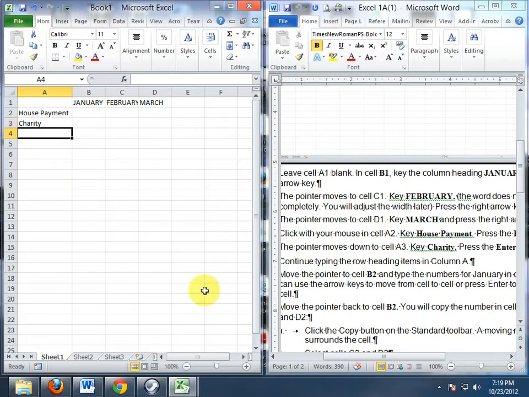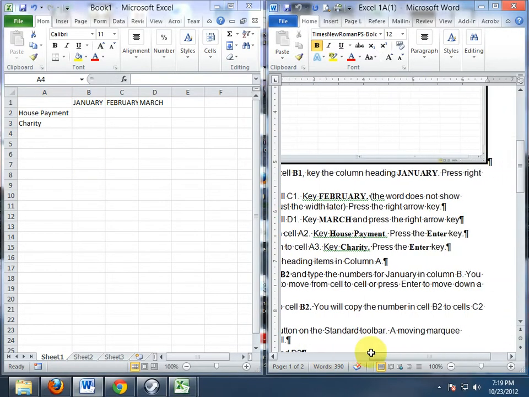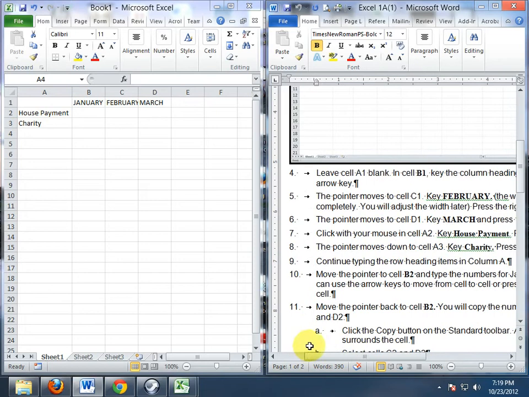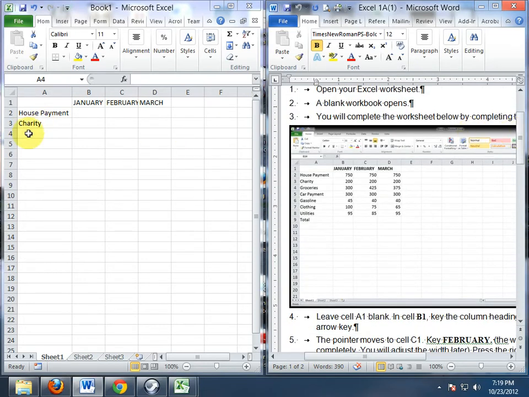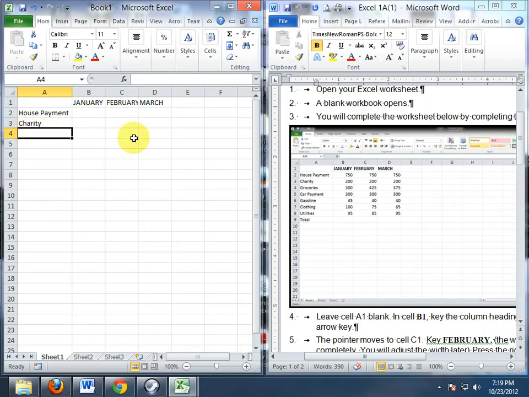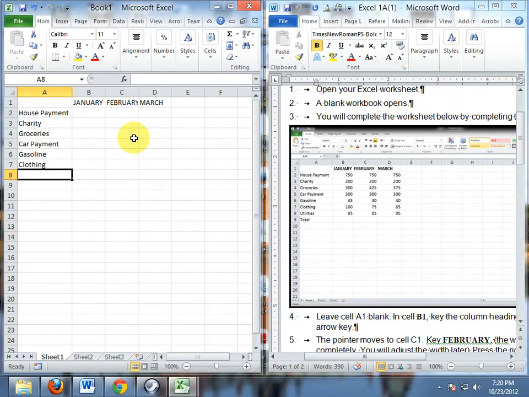Okay, the next one is charity. Then it says continue typing down in the columns. We're going to look back up here to see what it is. Okay, so after charity, we have groceries. Okay, car payment. Gasoline. Clothing, utilities, and total.